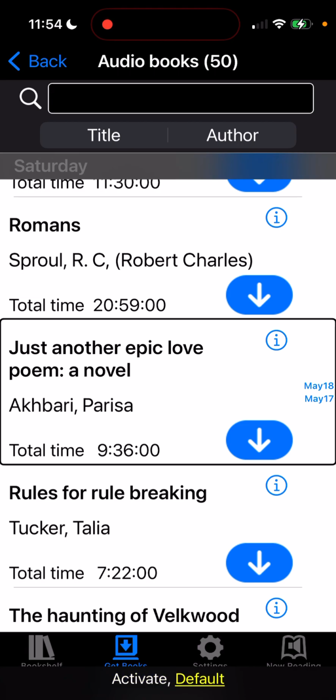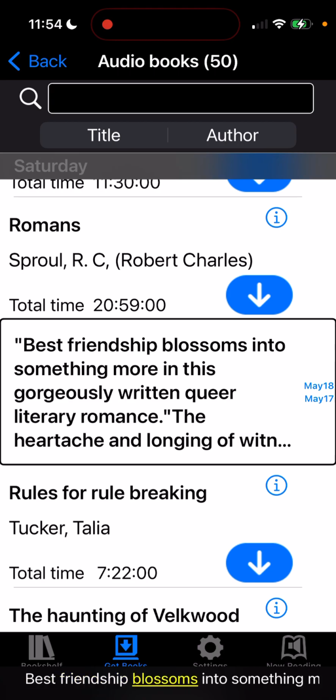Default. Okay. So let's say I want to know the annotation. Flick down. Annotation. Double tap. Best friendship blossoms into something more in this gorgeously written queer literary romance. The heartache and longing of witnessing a beloved character pine hopelessly. Okay. And you're going to hear that. Then you could get more info again. Download. You could download this book.